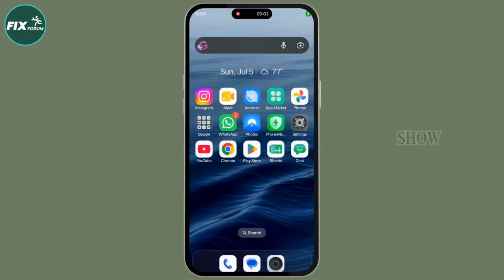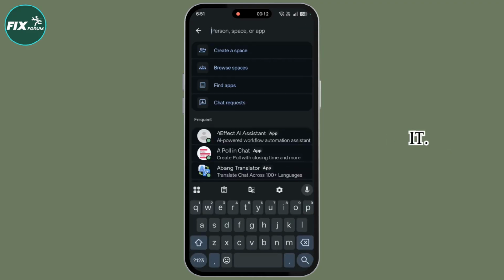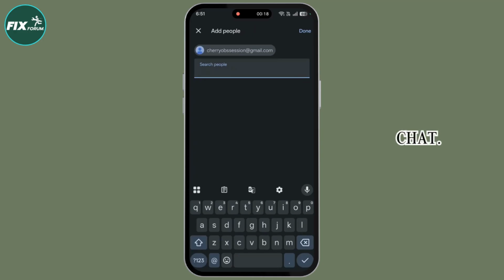In this video, I will show you how to add someone on Google Chat. First of all, open Google Chat. Then at the bottom of the screen, you will see this plus icon. Click on it. Now you can search the person's email address or name and simply add them to your chat.